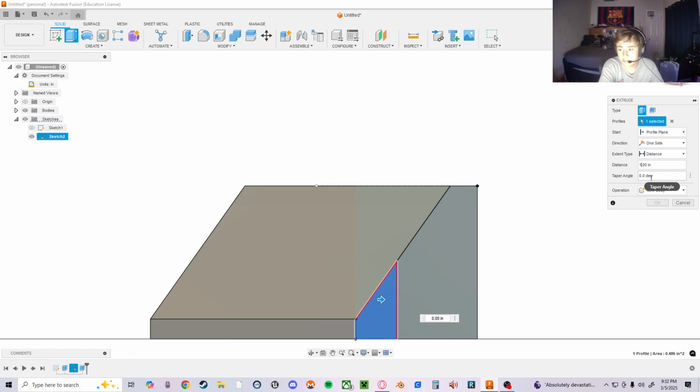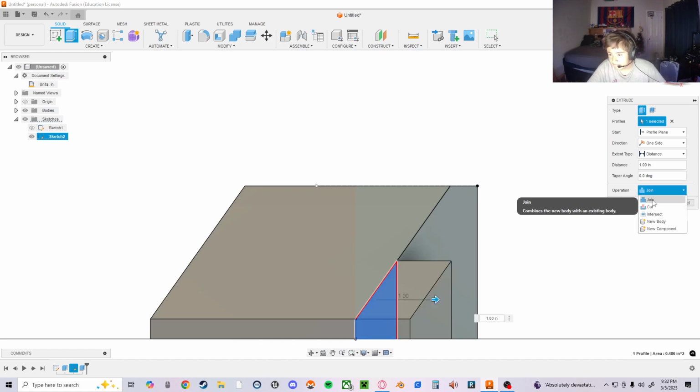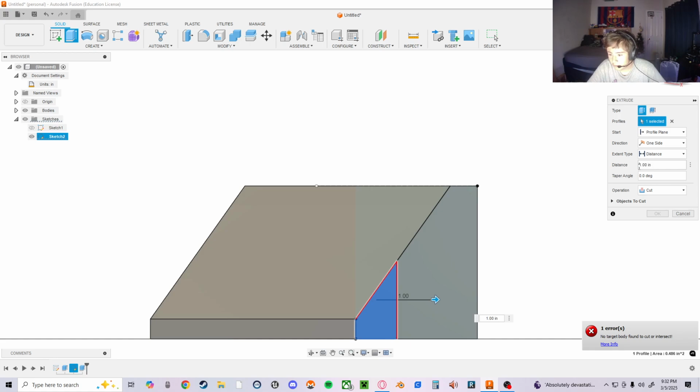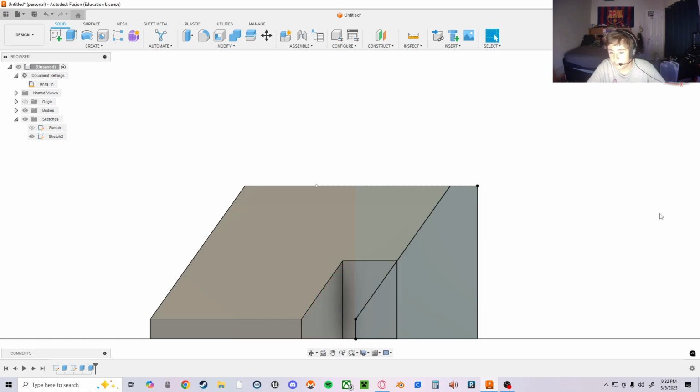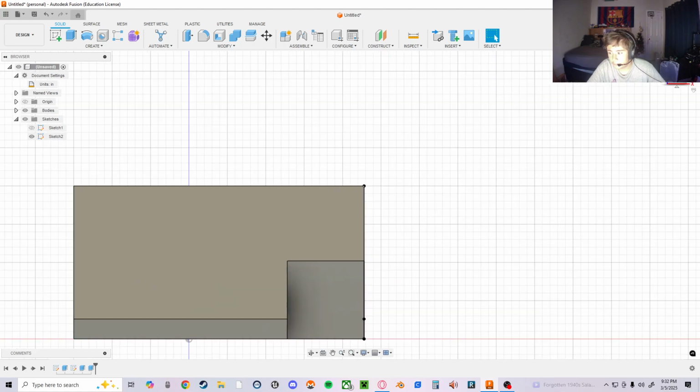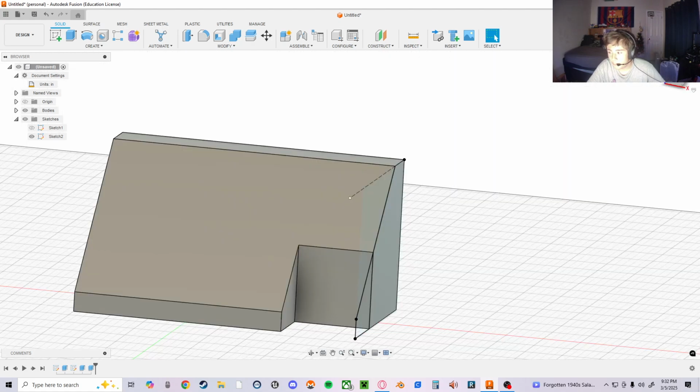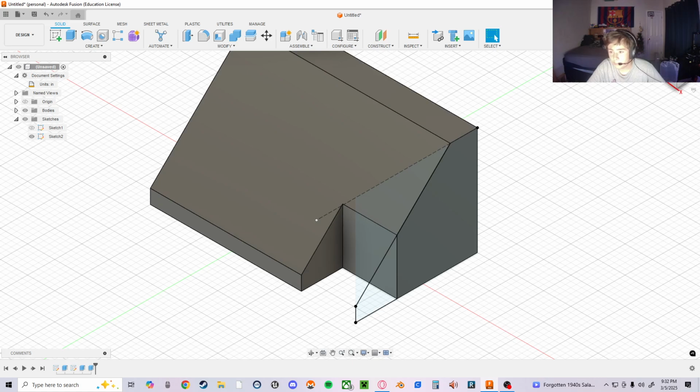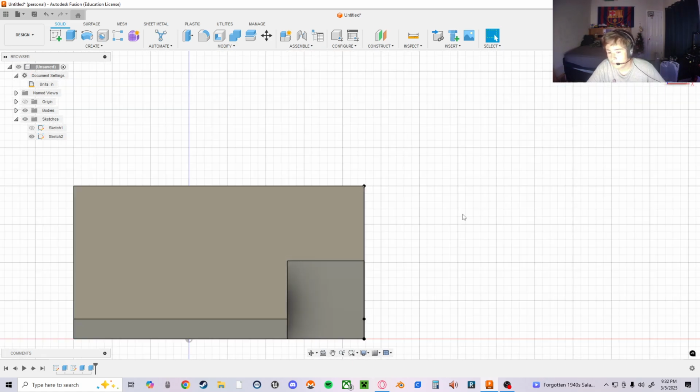So it's going to be a 1 inch cut, and it's going to say it has a problem because it's not actually cutting into anything. That's where it cuts into something. So then we can do that, and now we have our first few little things. And then we're going to go up to the top. Actually, we can go here. Let's hide this.